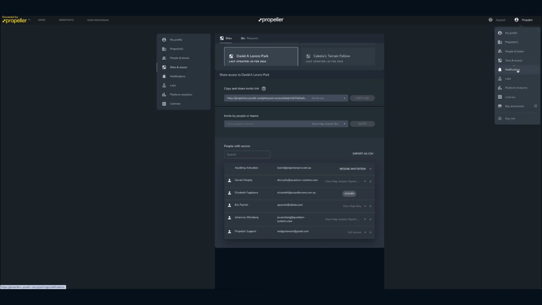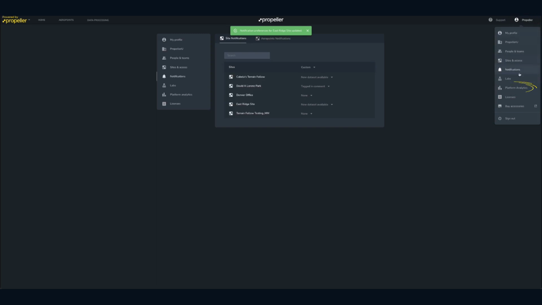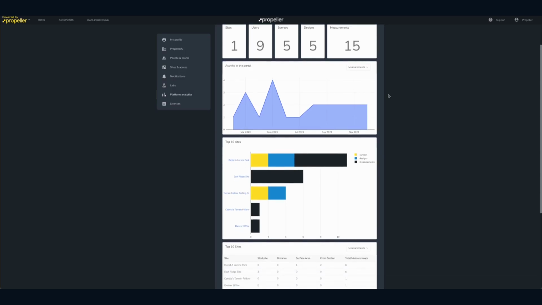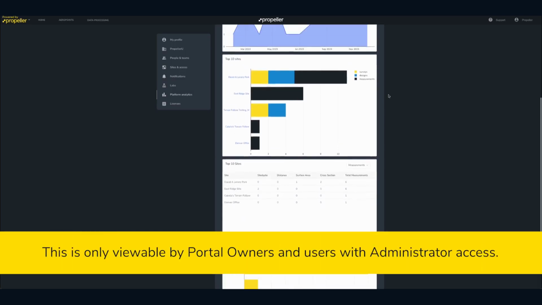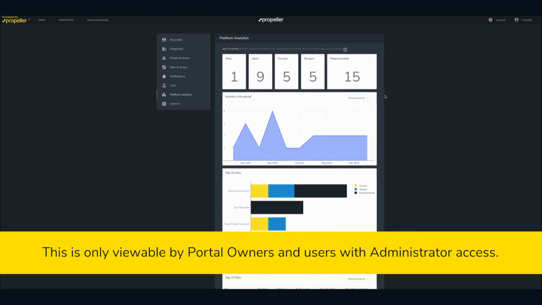From Notifications, you can update your preference for an email notification regarding information related to the processing of your dataset or Arrow Points. Platform Analytics provides insight into user activity, the number of measurements created, how many designs and surveys have been uploaded, and the most viewed site in your portal. This is only viewable by portal owners and users with administrator access.